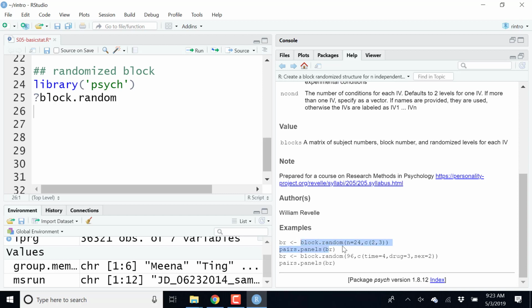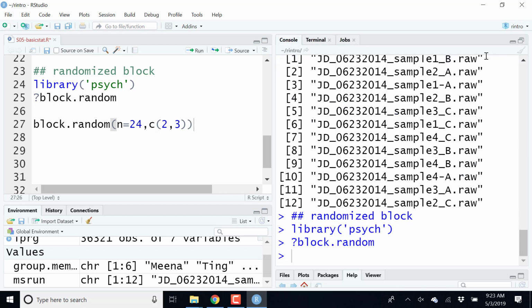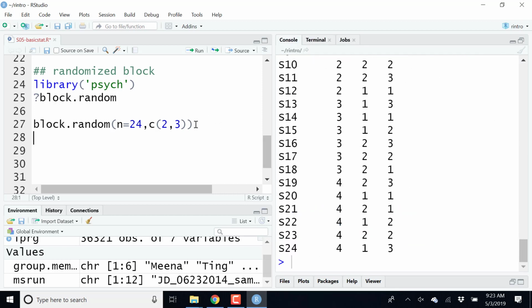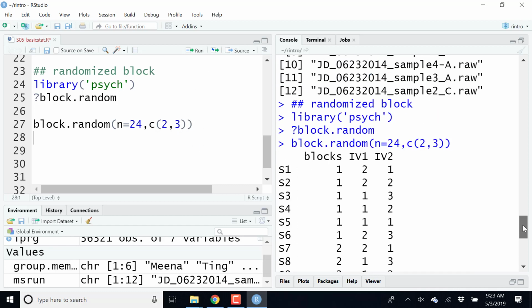So let's try to run this and see what it means. I will just copy this part and paste it here. I'm going to run it. So it shows something, but how can I interpret this? Here, first they assigned n equal 24. It seems like there are 24 samples they want to randomize. This n equal 24 is the total number.